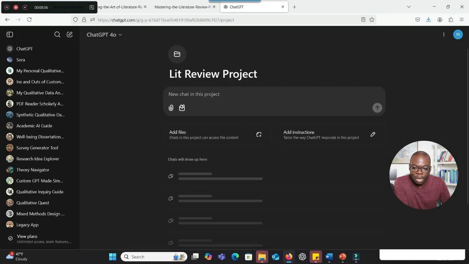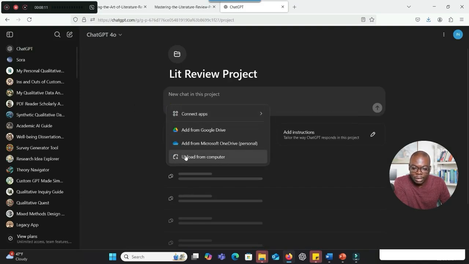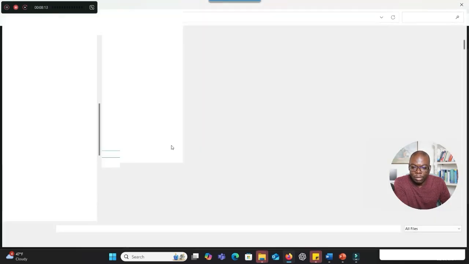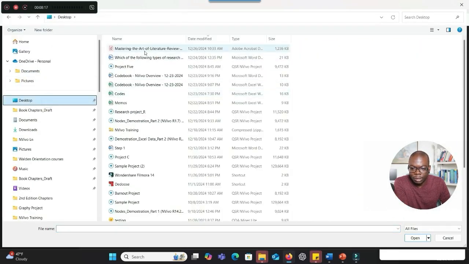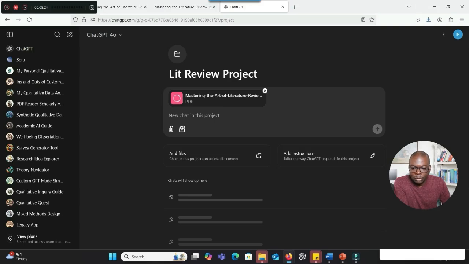How do you do that? First, you have to attach the PDF that we have downloaded, we have created from Gamma. So let's look for the PDF. So this is the PDF that we did about literature review so that the system will know the steps. So what we can say is that, can you use the information attached to generate custom instructions for this project?